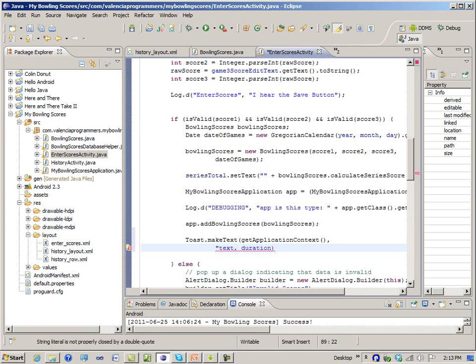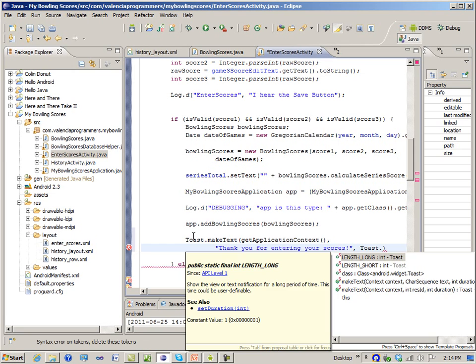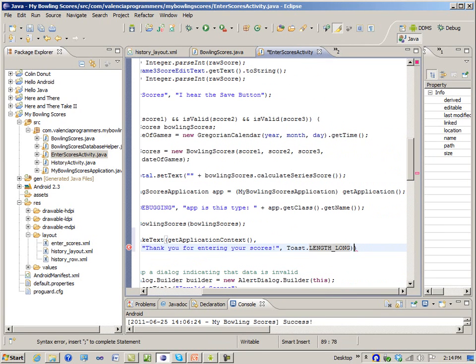And I'm going to write, it wants some text that we will raise in the toast. Thank you for entering your scores. I don't like random capitalization. And the duration of the toast is how long the message will stay there, and we'll use the defined constant length long. And that's really all there is to it.